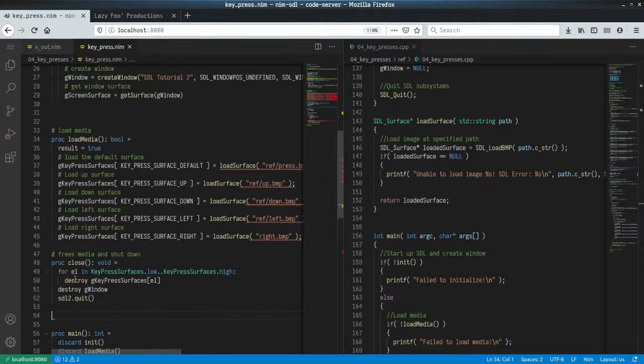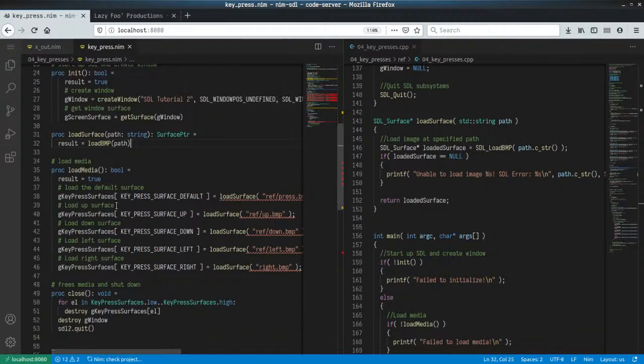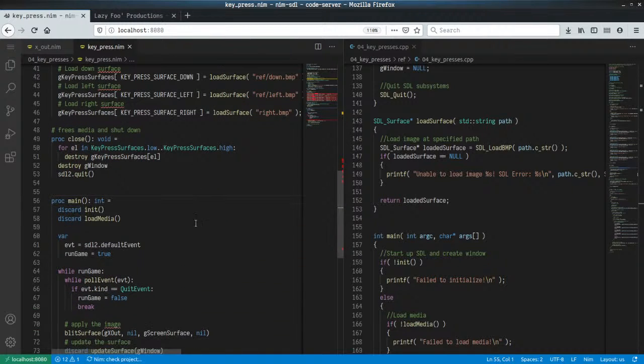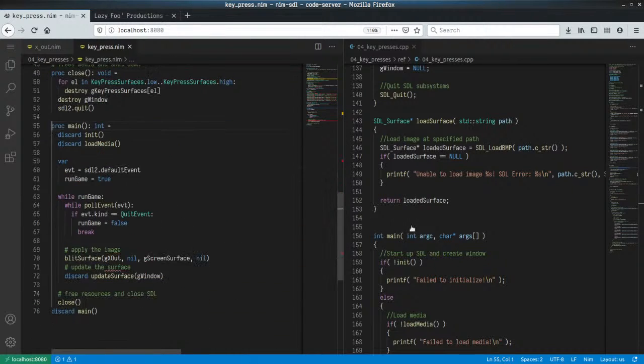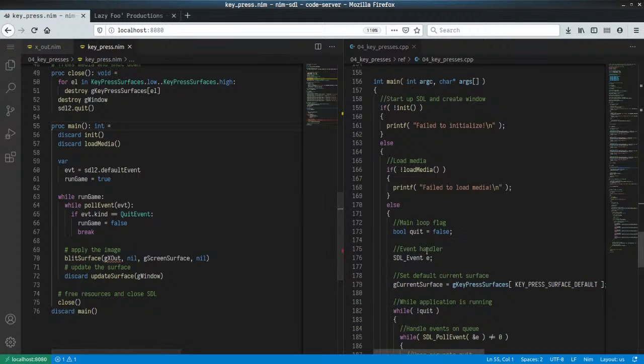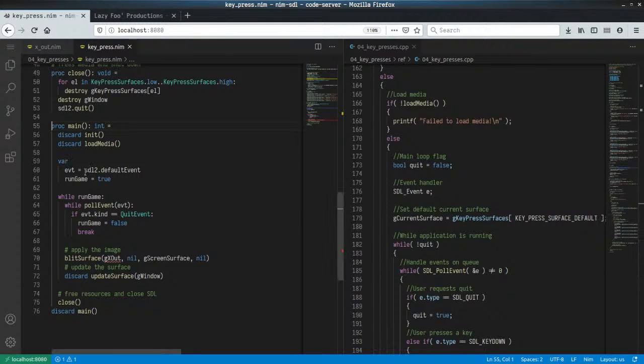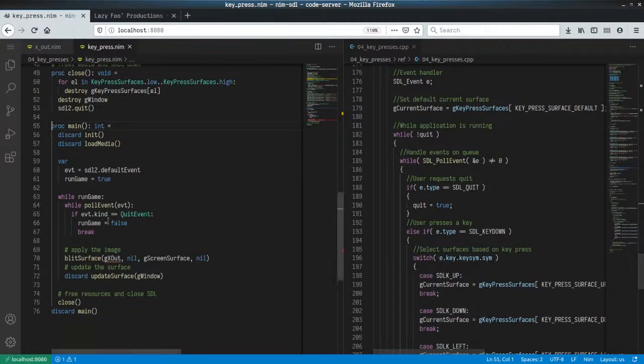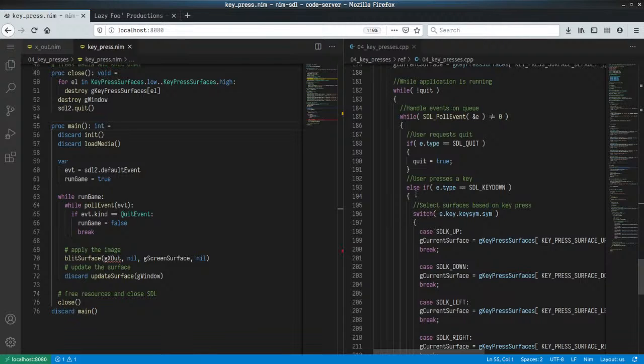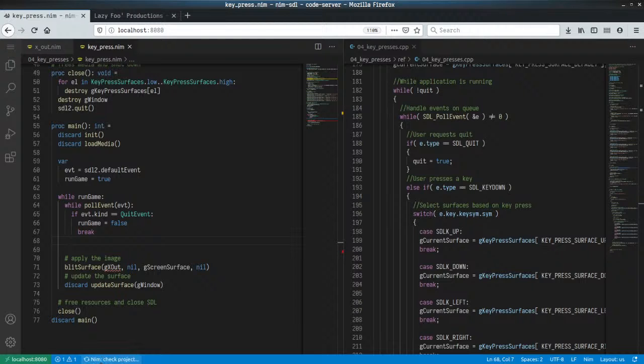Actually, yeah. Rather than trying to do anything fancy, okay, let's look at the main. Load media, okay, otherwise we go into this loop, which we're going to use the same run game and evt rather than e and quit, because quit clashes. So handle events on the queue while poll event. If it's quit, then we quit. Alright, cool. Else if. It's the first time I need to do else if.